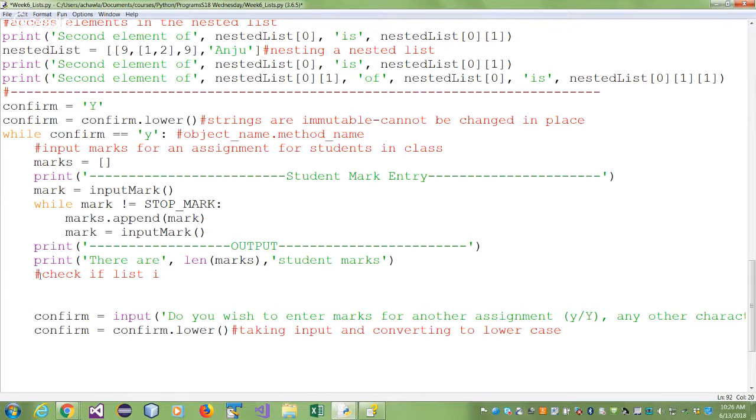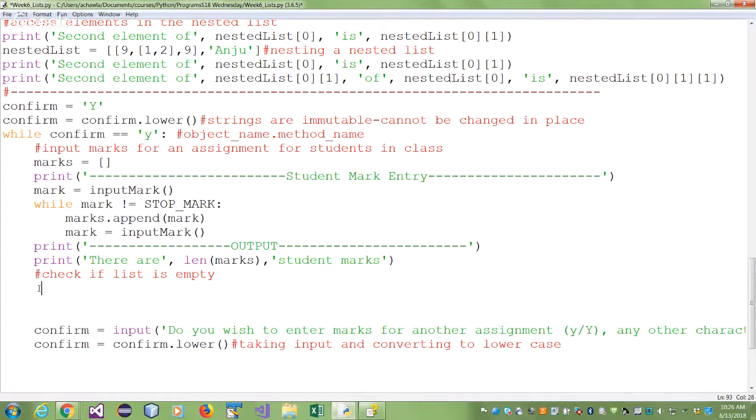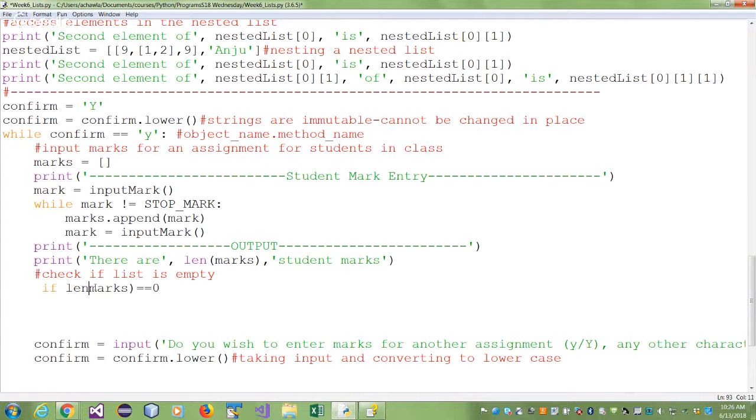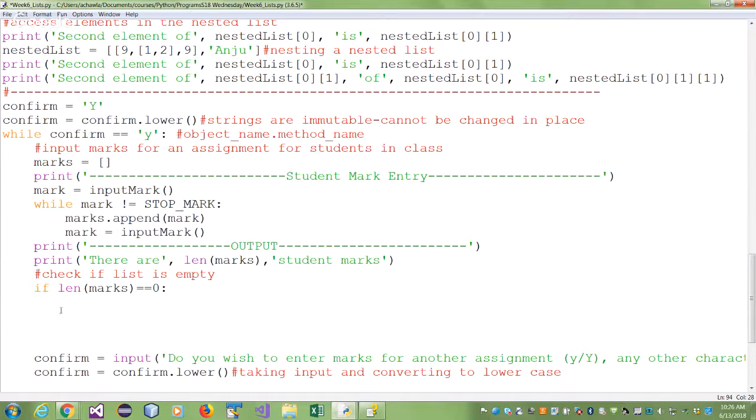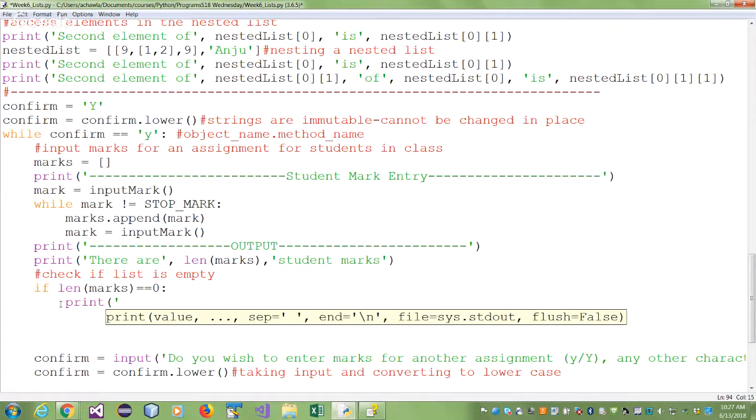So I'll check if the list is empty. And how do you check that? As if you were checking anything else. You will use an if statement. So you will say if the length of the marks is equal to 0, that means the list is empty. Then I don't want to do anything. We'll say something like no marks were provided. Then you print a message. Give a message which will make sense, like no marks were provided, or no student marks were entered.